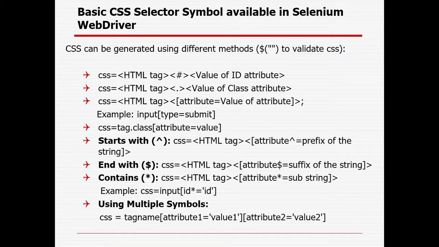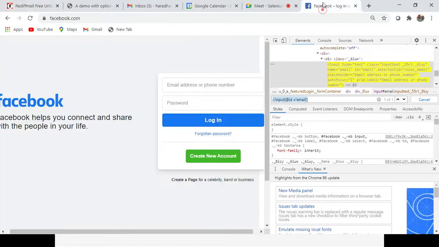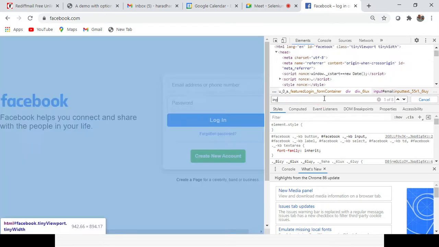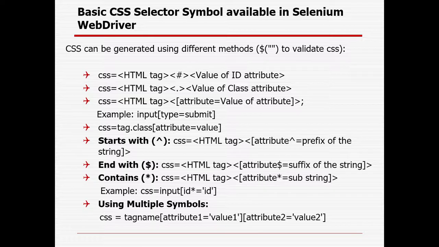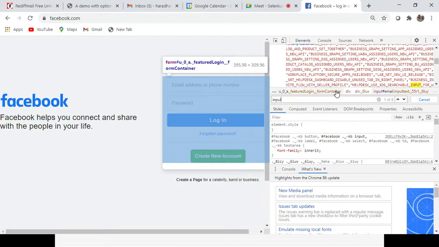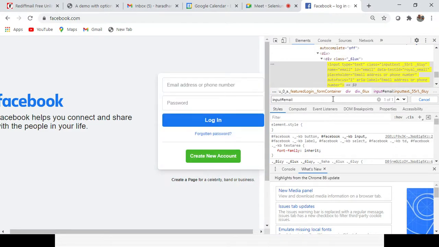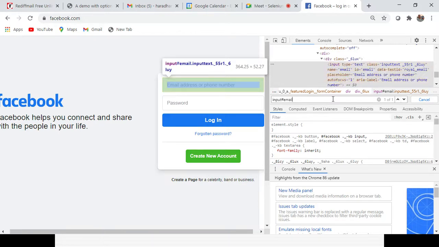Similarly, if you know the ID or class, suppose here the ID is not there, so I will go to the Facebook page. Here you can see the ID is there, the ID is email. So it is easy to create the selector. Tag name input, and if you know the ID, you simply give the hash sign and the ID. So hash sign and ID is email. You can see it is identifying one element, one of one. That is the simplest way: tag name, hash sign, ID.